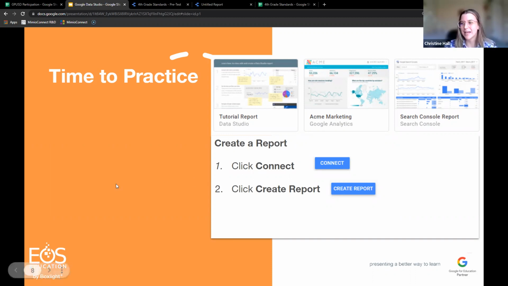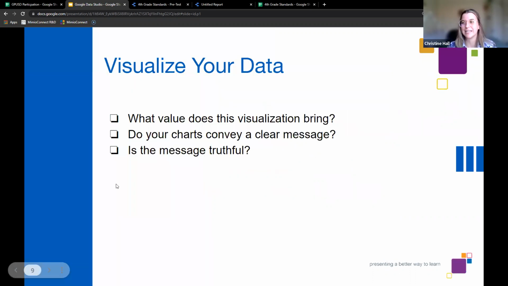All right, so now that we have the report created, it's time to start thinking about what we want to see within this blank canvas. So we have a table that's already been created, but what do we want to see? Do we want to see a table? Do we want to see a chart? What do we want to convey and make clear? And also keeping it truthful.